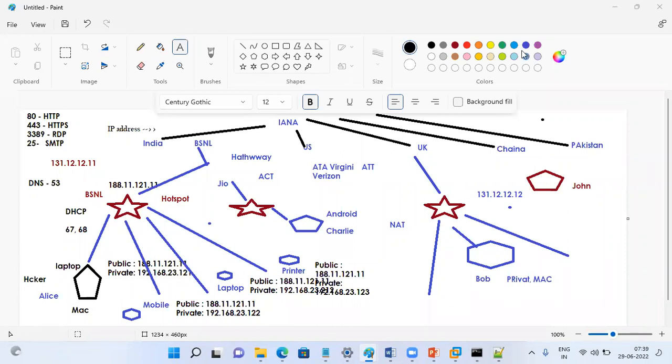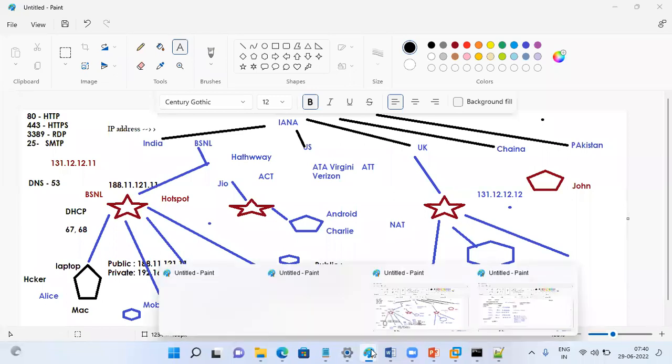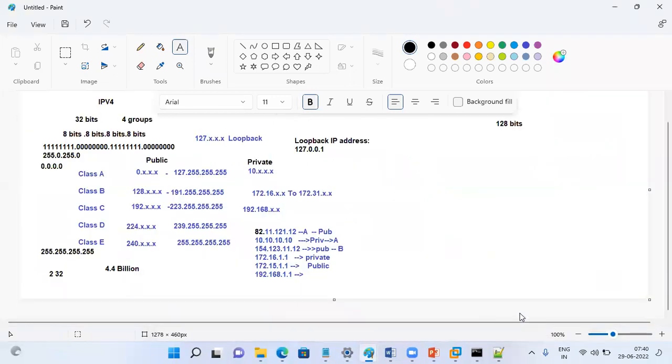In class A, we have the private IP range of 10.x.x.x. In class B, we have 172.16.x.x to 172.31.x.x. X varies from 0 to 255. Okay. And class C, 192.168.x.x. This is the private IP range.